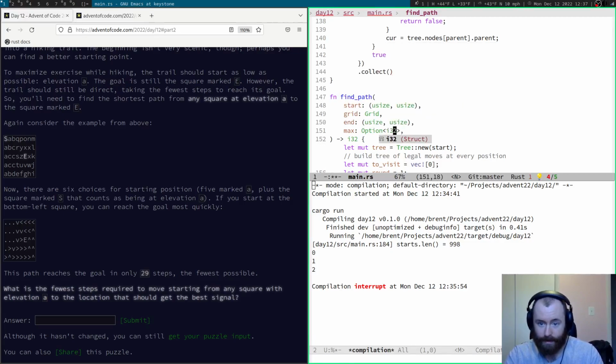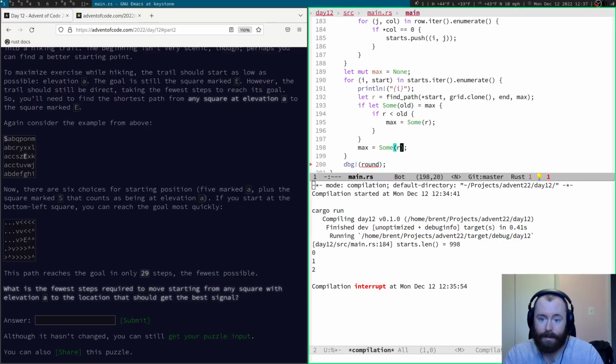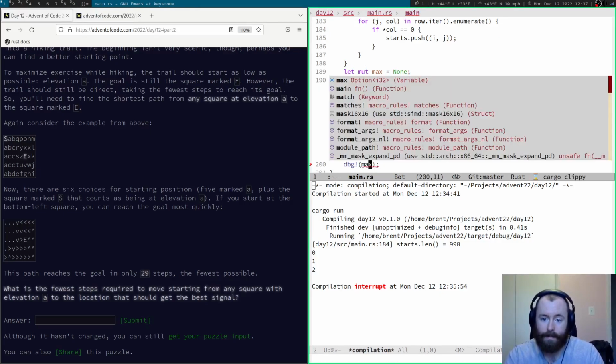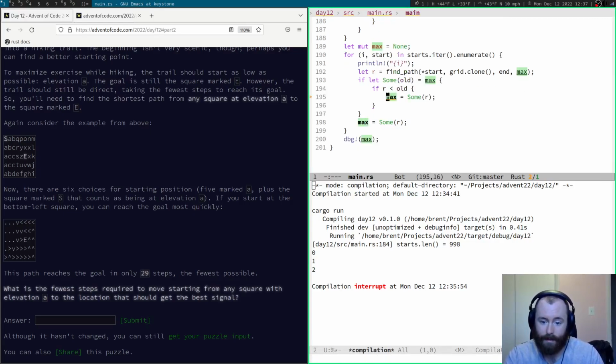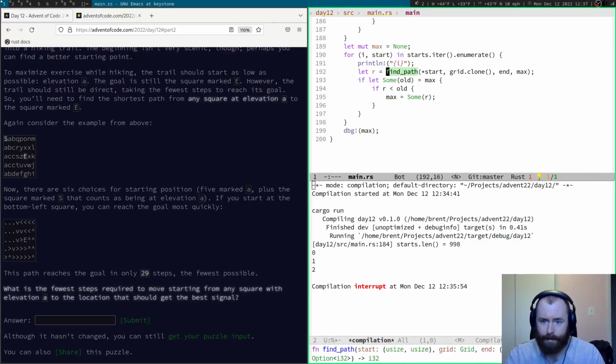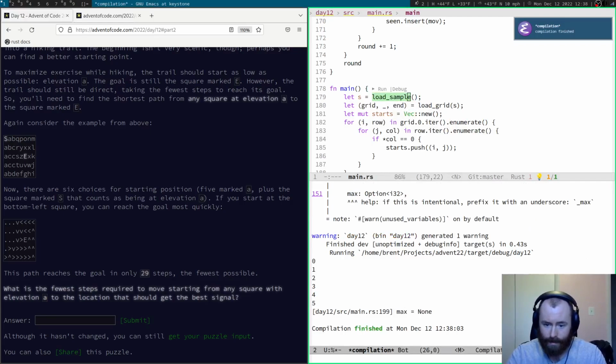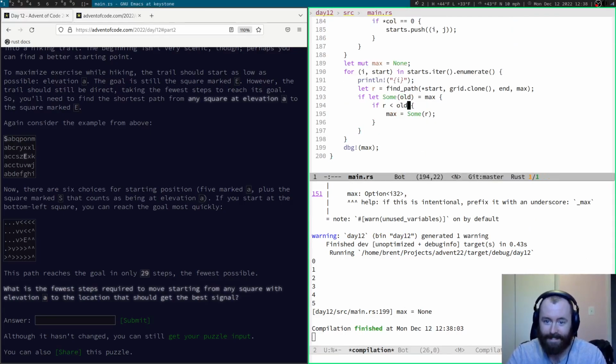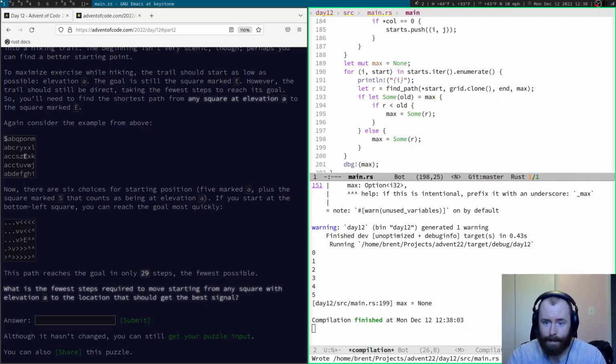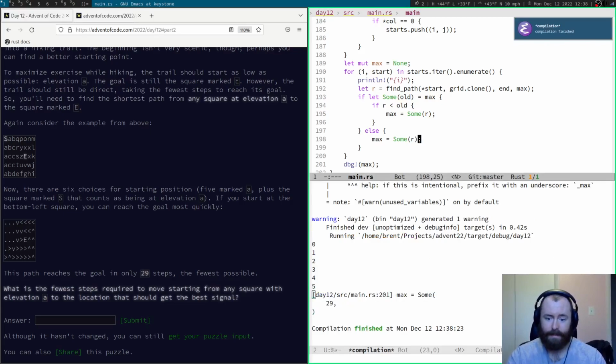Oh. Yeah, I see. Great. Debug max. Okay, max is not used. And delete this. And now we can come into find path. This should still be fine on the sample. Ooh, max is None. What? Oh. Else max is Some bar. 29. Okay, so we still get that.